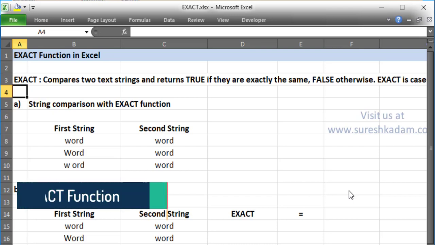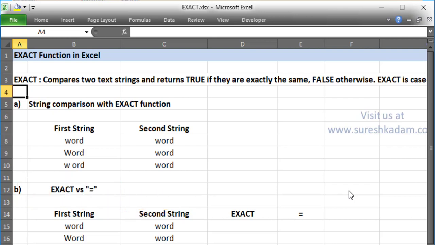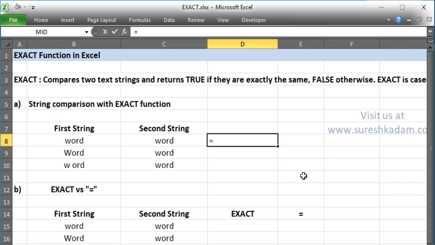Yes, welcome. Let's discuss the EXACT function in Excel. As the name says, EXACT compares two text strings and returns TRUE if they are exactly the same. When I say exactly, I want to focus on the aspect that EXACT is case sensitive. Let's look at how this function works.